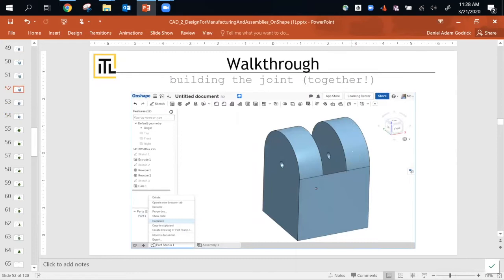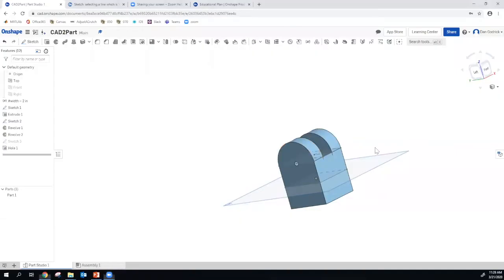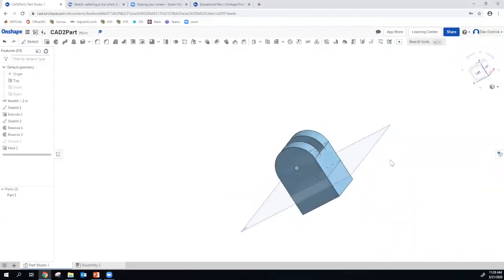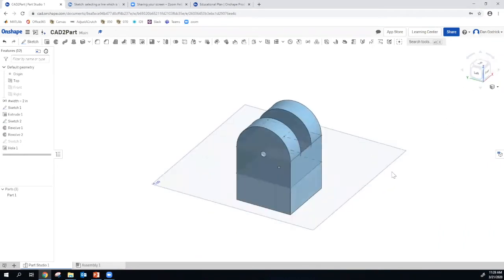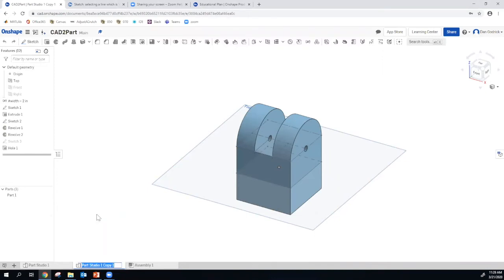So the first thing we need to do is make sure I'm sharing the right thing here. Share screen 2. Okay. So here's where we left off. Here's my part in all its glory. What I want to do is come down here to the Part Studio 1, right-click on it, and click Duplicate. Sweet. Now I have a copy of it in my Part Studio. I'm going to call this the green part, so I right-click, say Rename, and call that green. There we go.